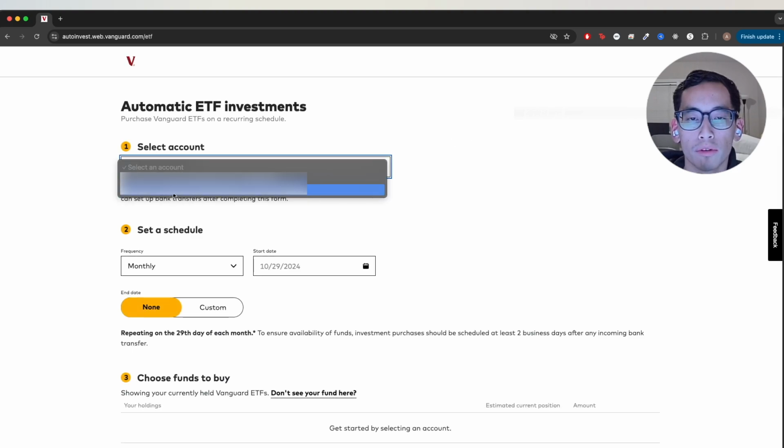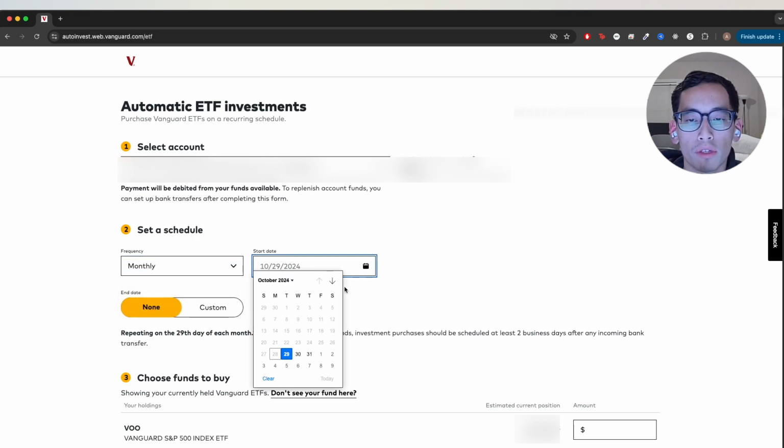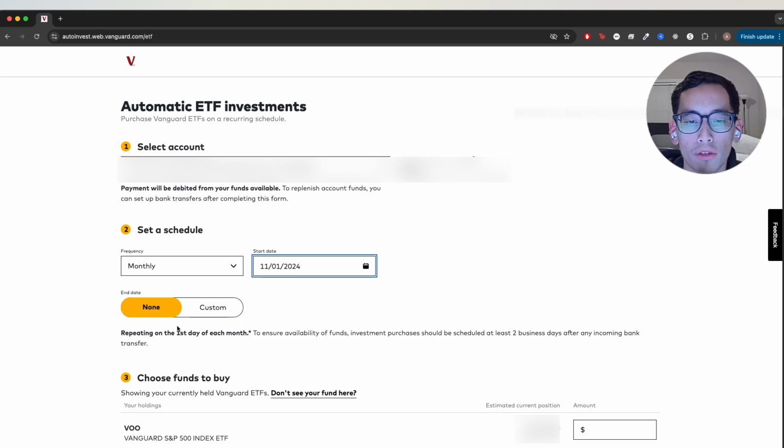In this example, I'll select my Roth IRA. Select your frequency. In this example, I'll be setting up an automatic investment that will happen once a month, so I'll click monthly. Select the start date when you want this to start happening. So in this example, I'll just start on November 1st. You can select a date for this automatic investment to stop happening.